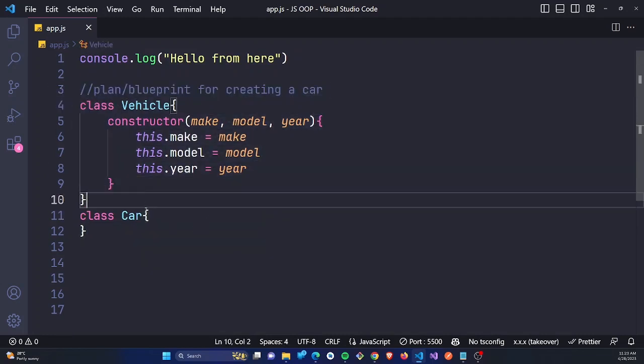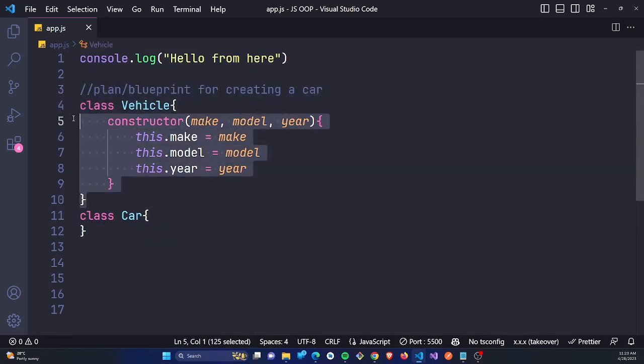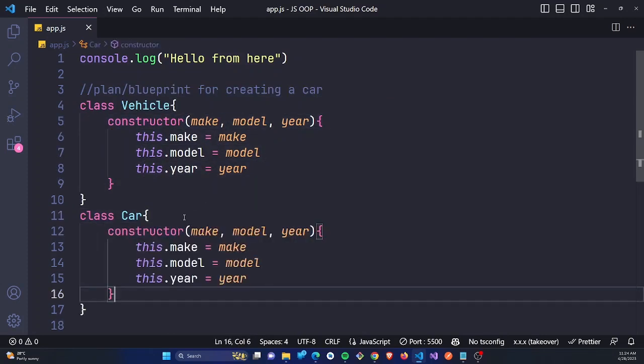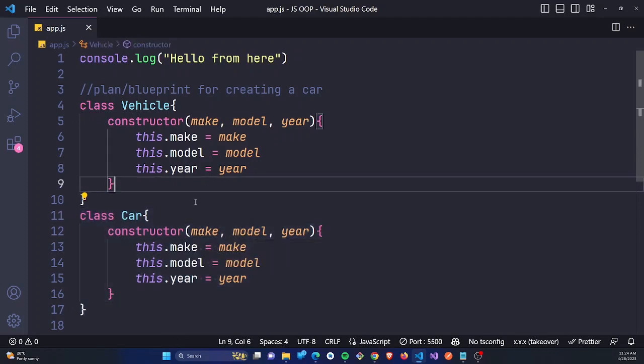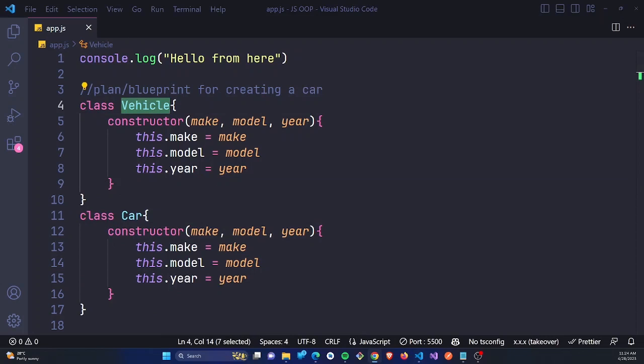Now, let's say after having this class called vehicle, we want to have a class called car. But a car is a type of a vehicle. So instead of us repeating all of these things we have here, which is what we did before, we can use the concept of inheritance to make a car inherit from a vehicle. How do we do that in JavaScript?